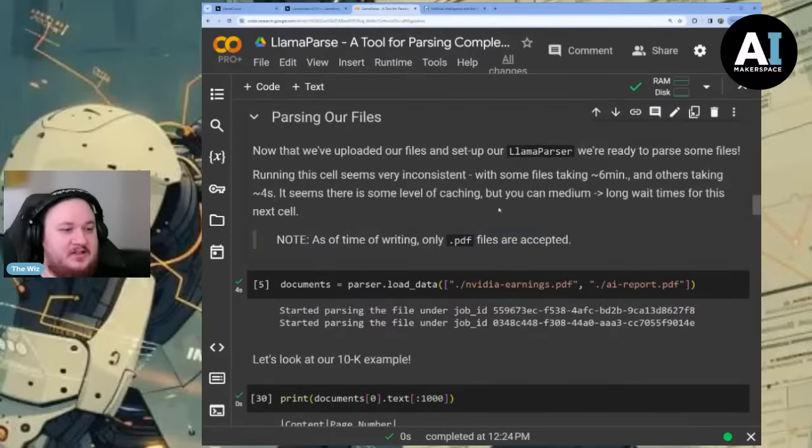Again, only PDF files. This is also a very inconsistent process, I've found. Sometimes this can take a very long time, sometimes it doesn't take very long at all, right? Once you've done it for a file, I have found that there's likely some kind of backend caching, because each subsequent or repeated attempt to parse these files is very quick, but that first time is very inconsistent. The AI report took quite a long time to finish, whereas the NVIDIA 10K filing took much less time. So your mileage may vary.